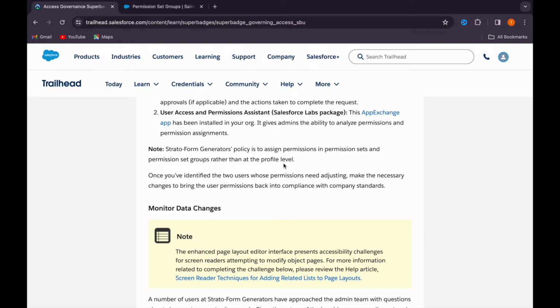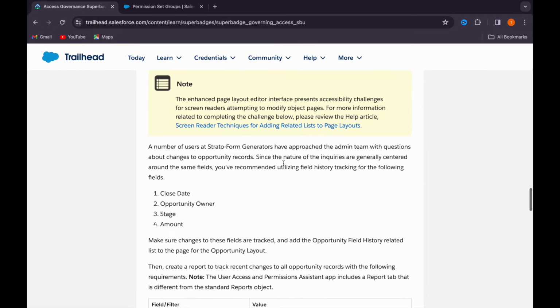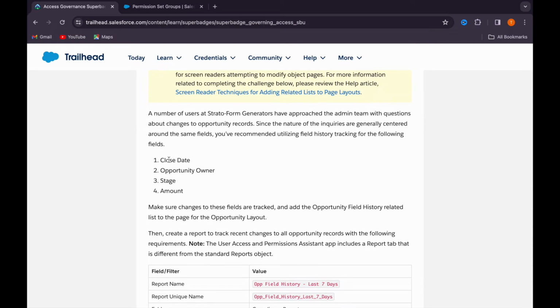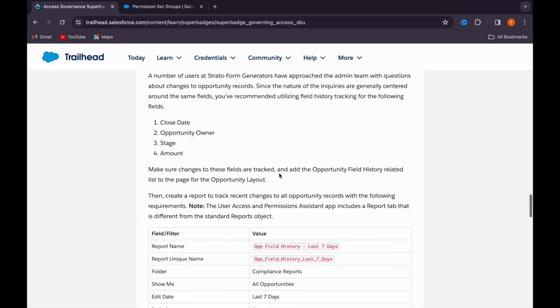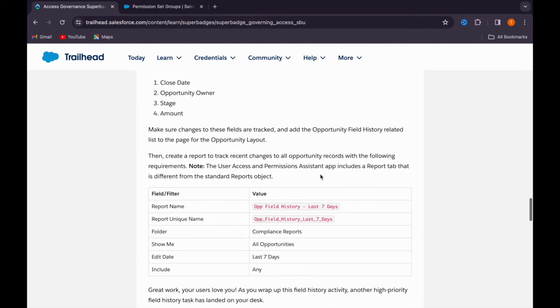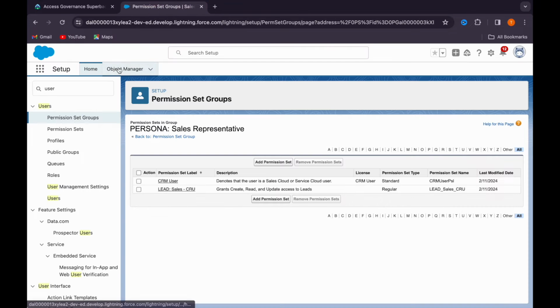That is, monitor data changes. It is saying that we need to enable field history for the following fields: close date, opportunity owner, stage, and amount. And after these fields are tracked, we need to add the opportunity field history related list to the page layout. Okay, let's do this first.